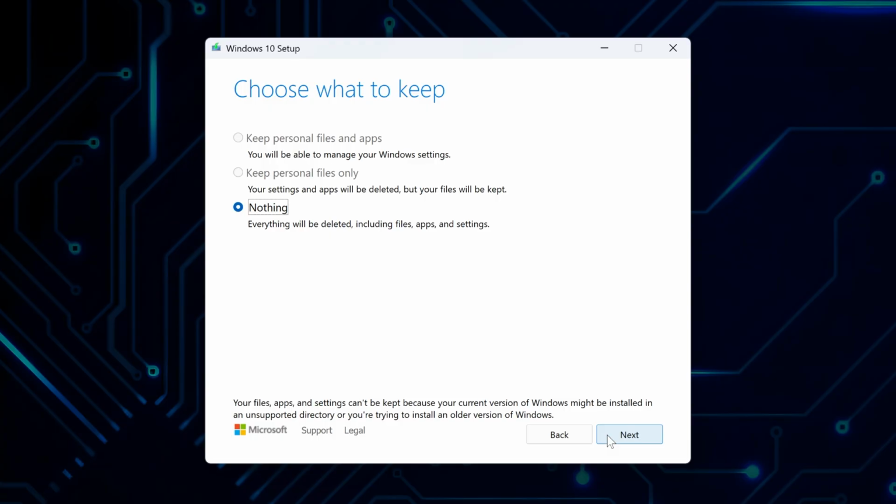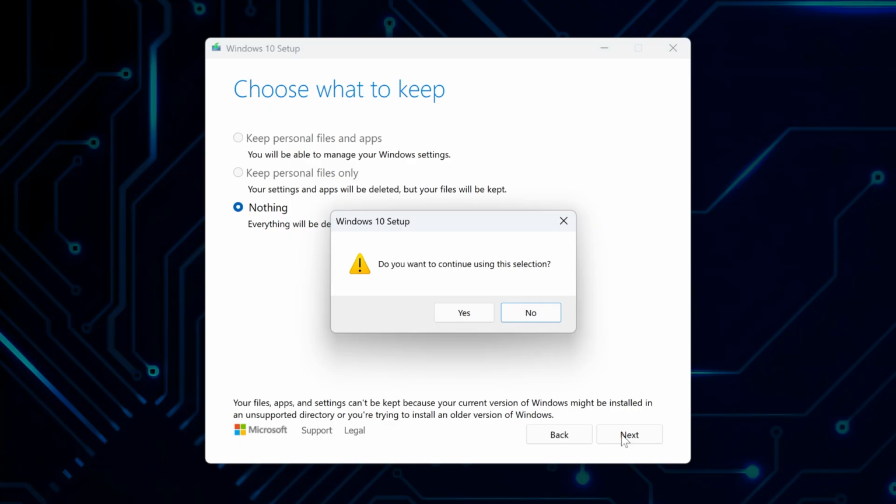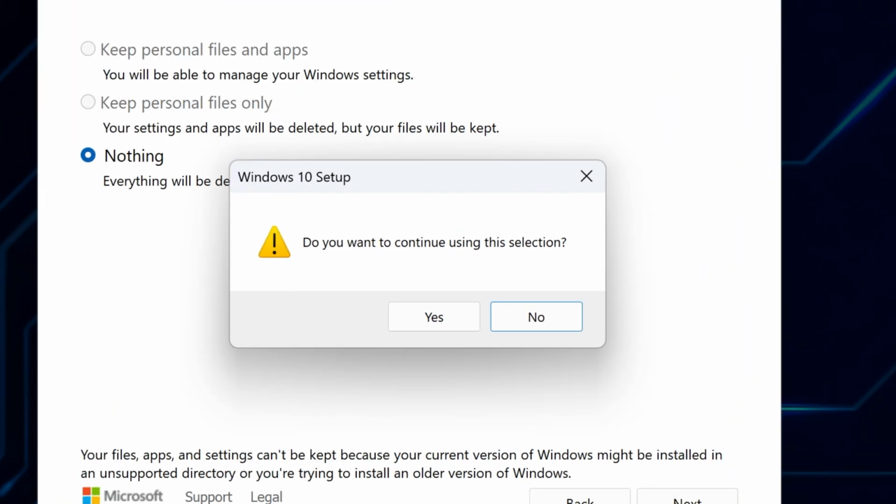Here, you will be asked what files to keep, but since it is a downgrade to Windows 10, the setup does not allow you to keep any files. So, leave it as nothing and click Next to instruct it to erase Windows 11. It will ask you to confirm your choice.